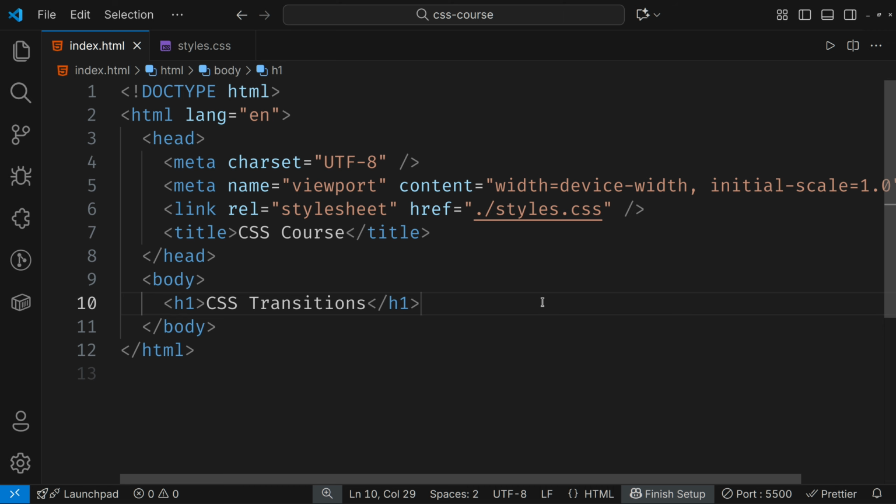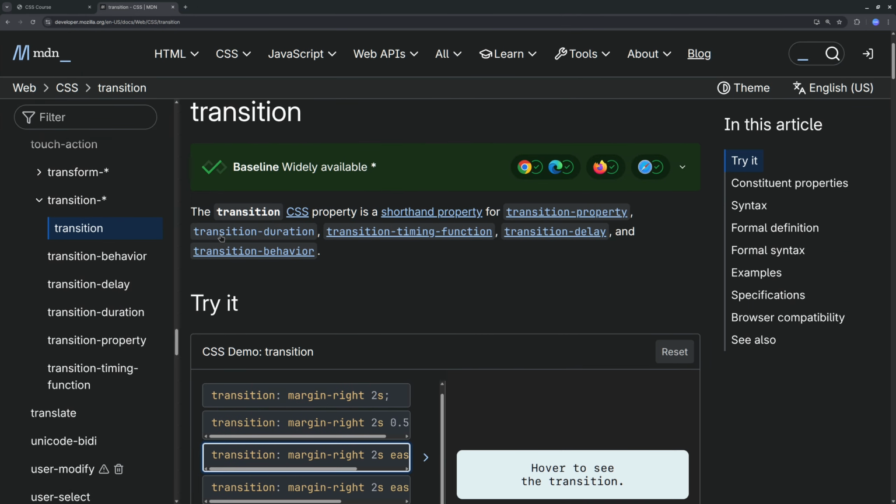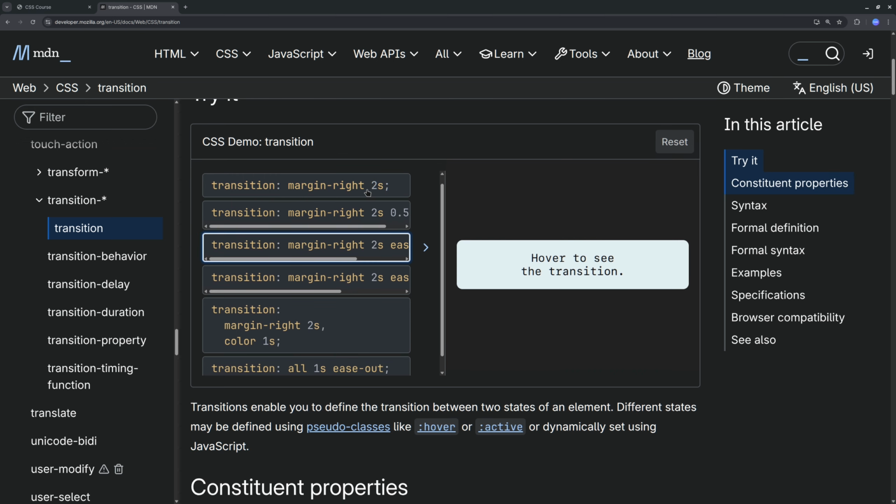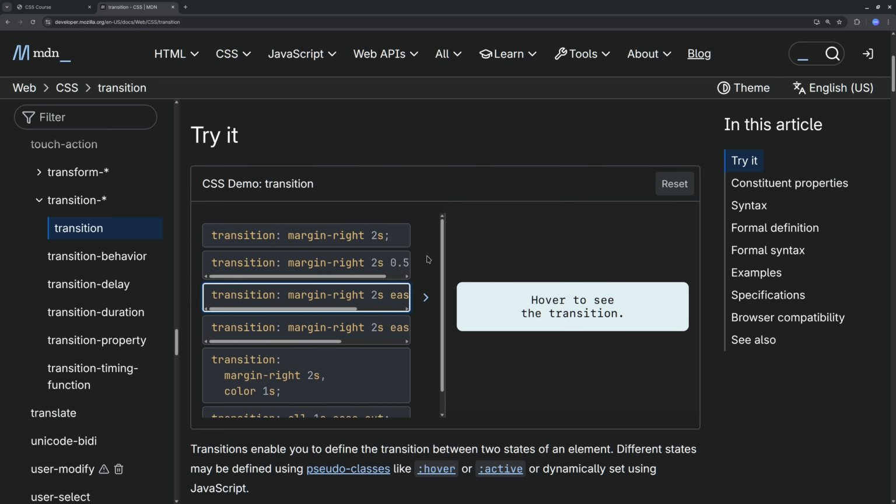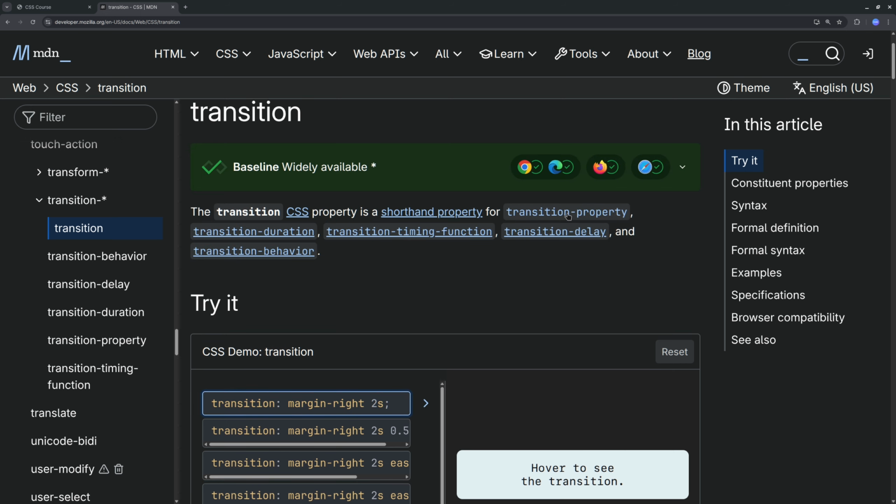Okay, so I have opened the documentation on MDN and here it is saying the transition CSS property is a shorthand property for transition property, transition duration, transition timing function, transition delay, and transition behavior. So this is the syntax basically. As you can see, here it is. So we will first learn about this particular syntax, which is basically using the transition property and the transition duration. Then we have all of the other things which we will cover in the upcoming videos.